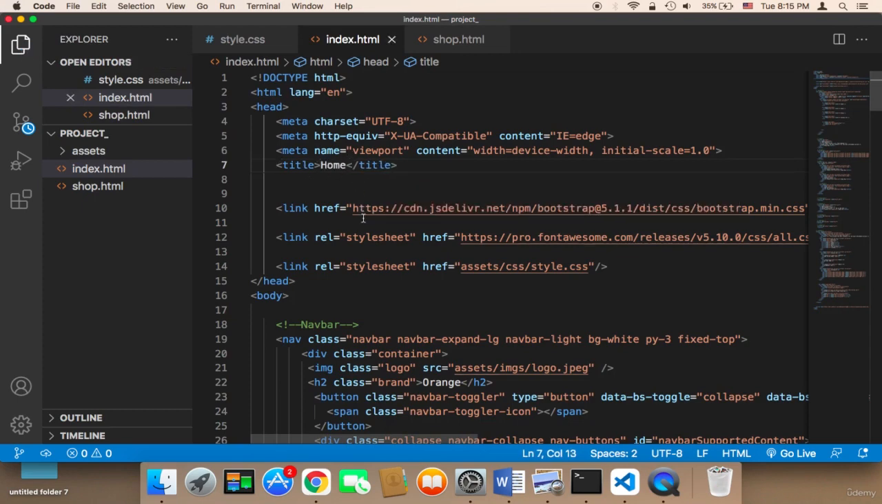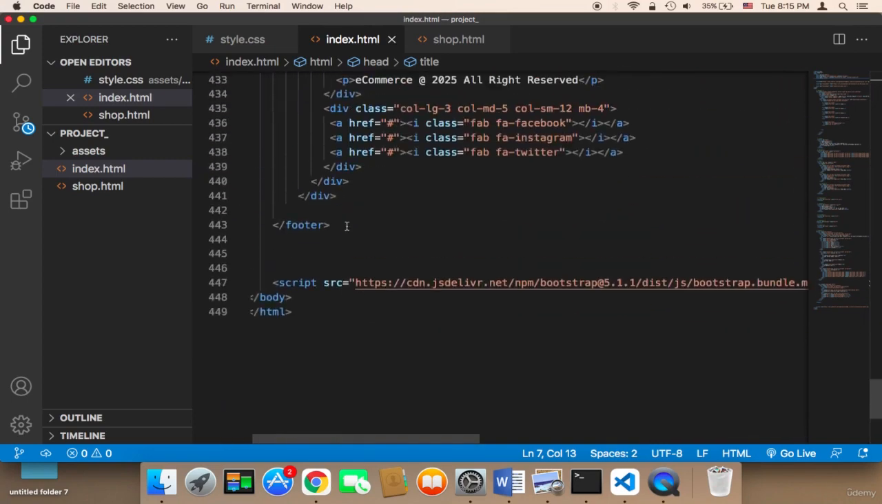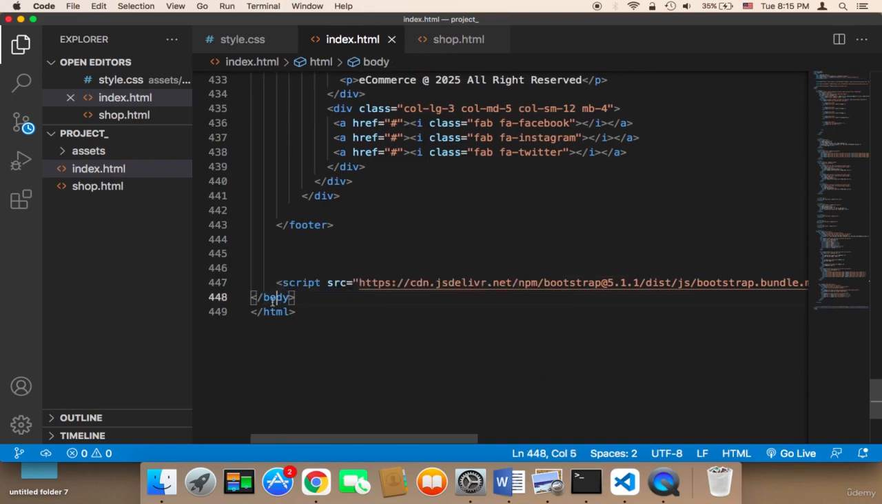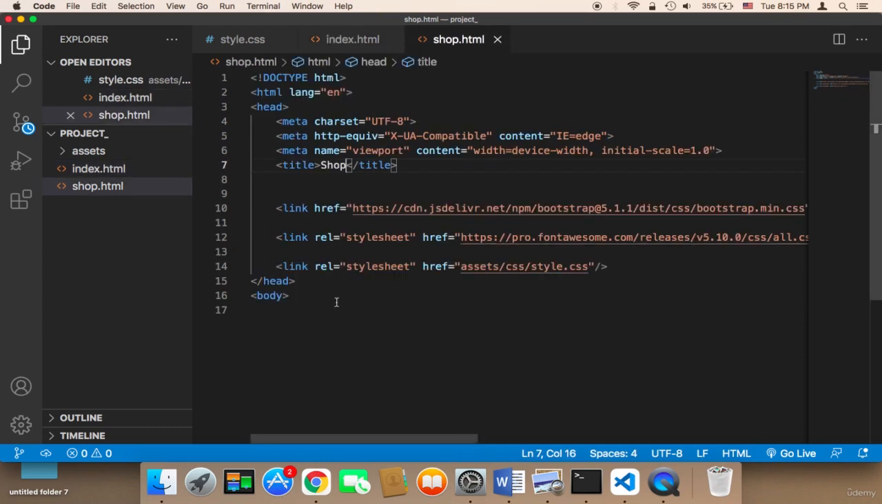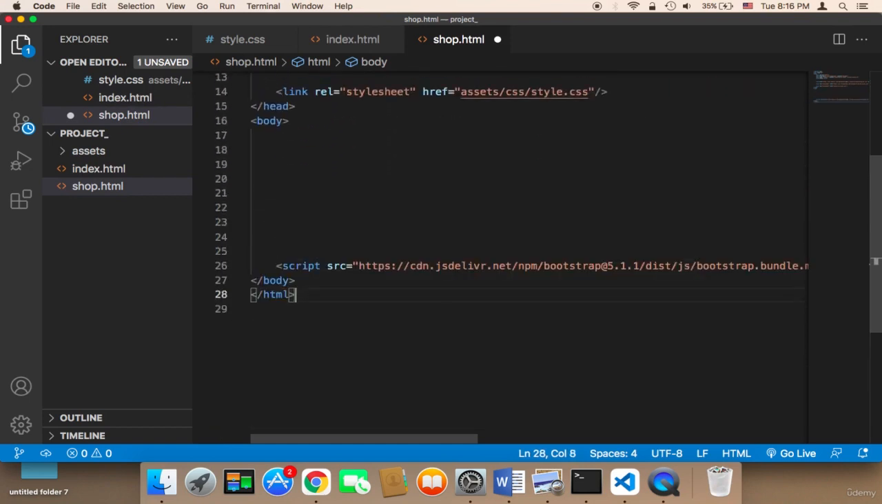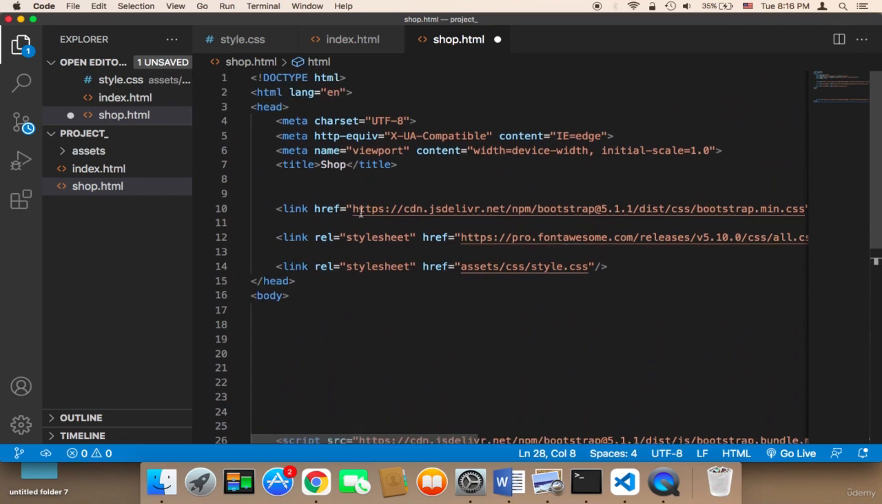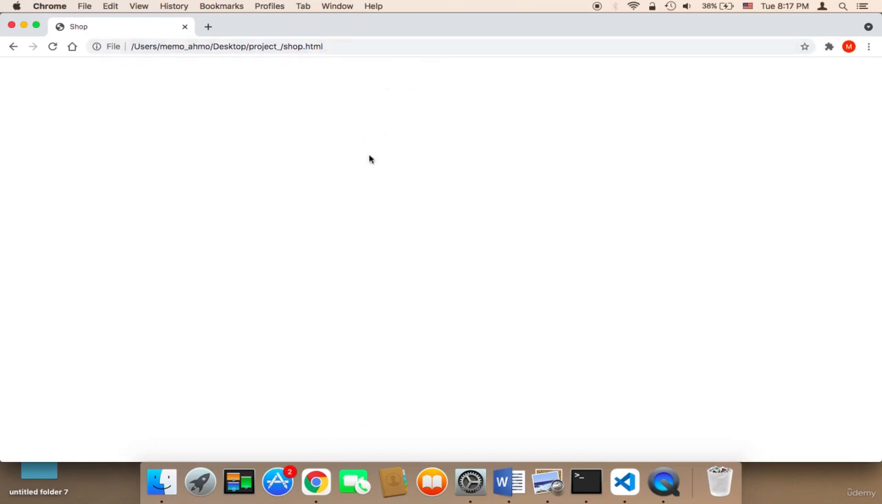The next thing that I'm going to do is copy the lower part, which is the script, the closing tag of the body, and the closing tag of the HTML. So I'm going to copy these three, and then paste them in the shop. In the shop here, I'm going to give myself some space, and then paste these three. So now this is the shop page. Let me save and open the shop page. In the browser, instead of index, I'm going to say shop.html. And as you can see, the content is empty.